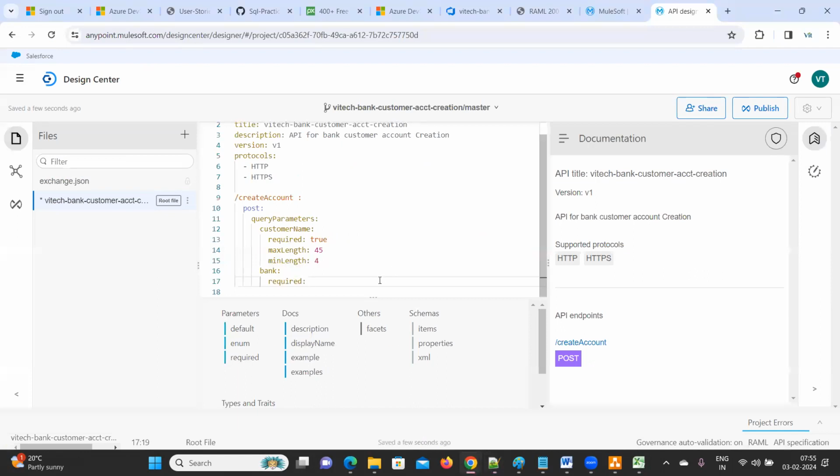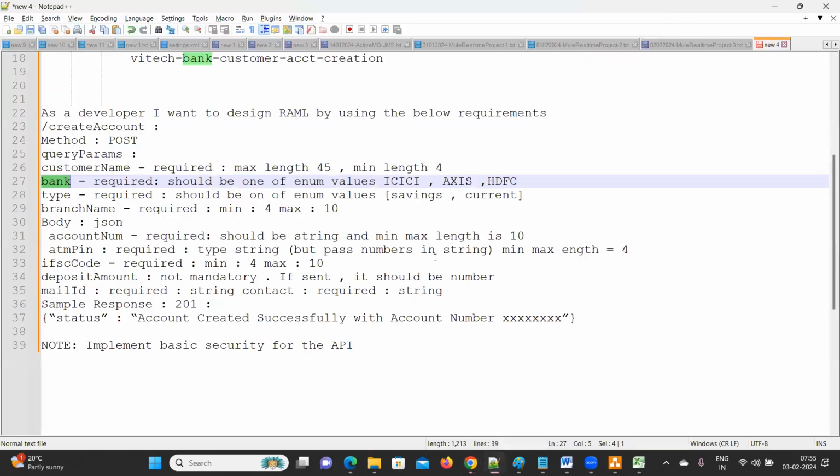It is a required field. Enter. Just observe carefully. It should be one of the enum values. Enum is nothing but it should be any one of them: ICICI or Axis or HDFC. You have to pass only these 3 values.